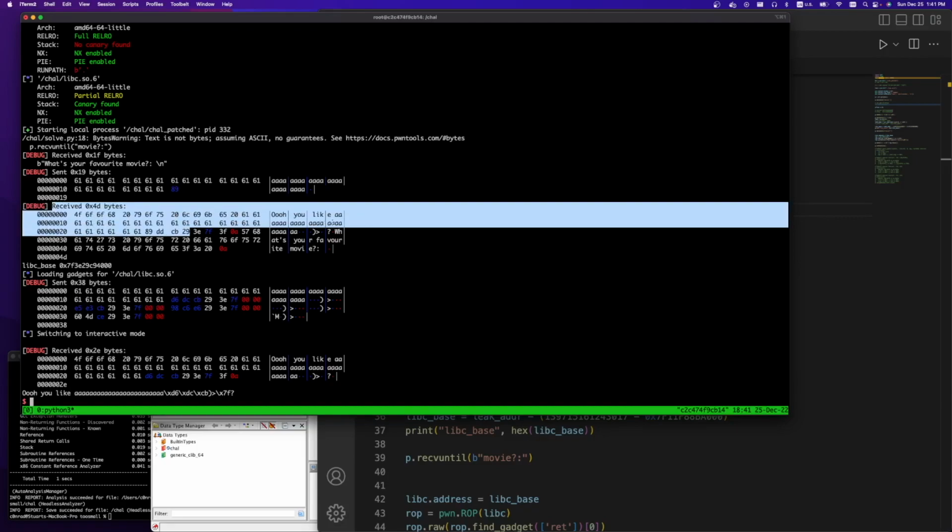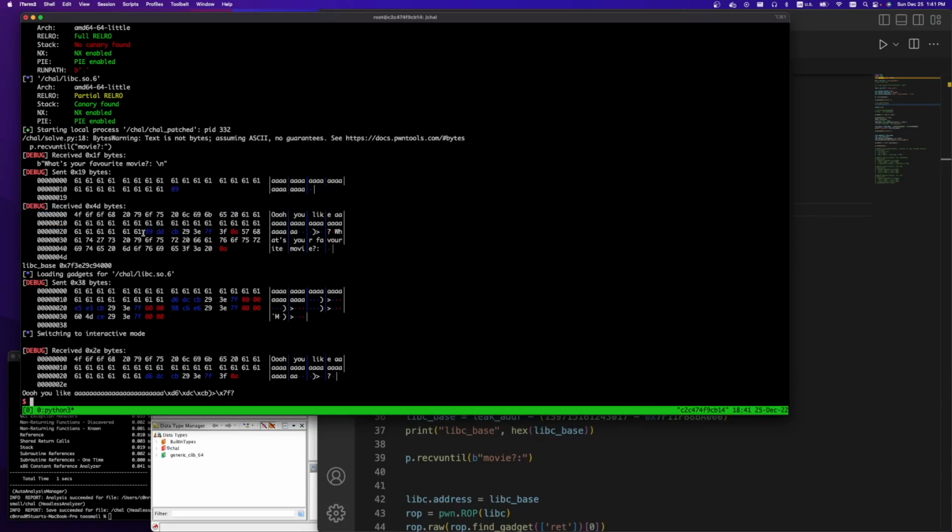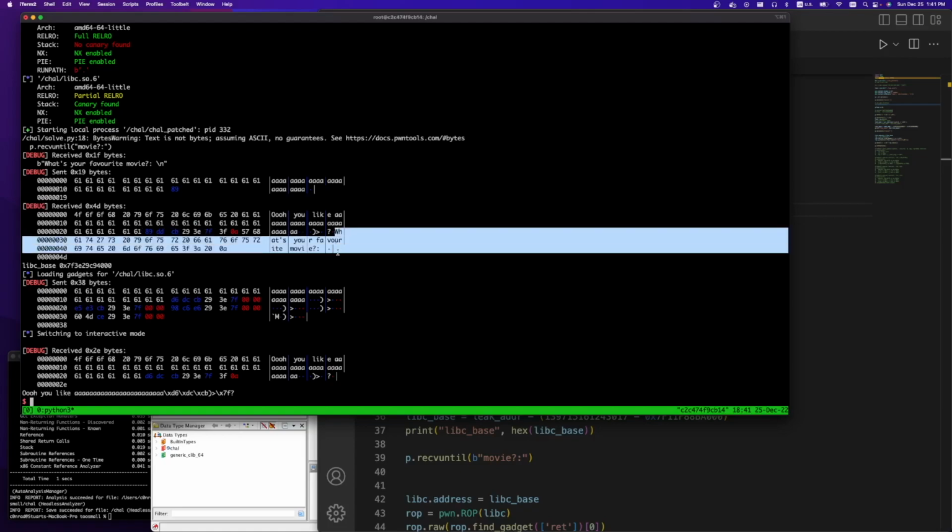Then it received this. It says, oh, you like, and then here's our address. So here's that 89. So we have 7F3E29. So this is the libc address. Cool. Then it says, what's your favorite movie? So we were successfully able to jump back into main, even though PIE is enabled. We just overwrote that last byte.